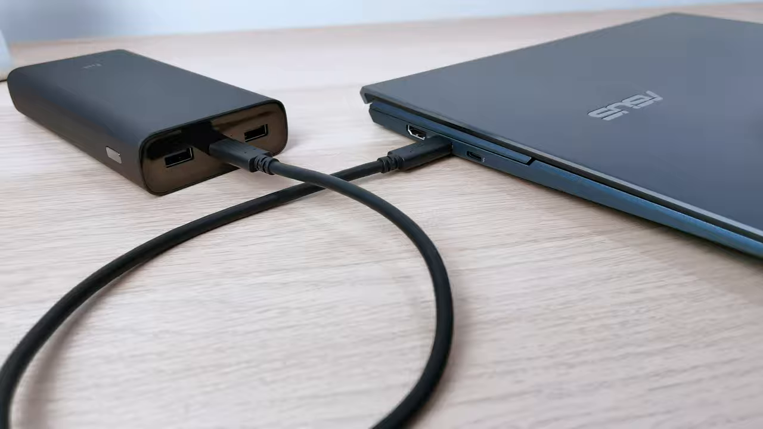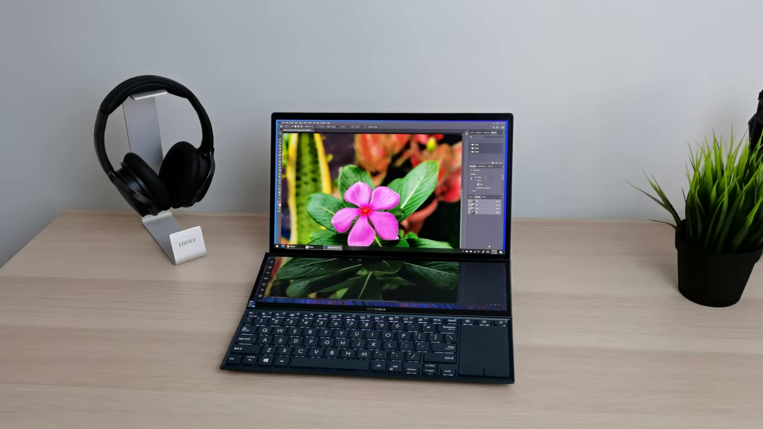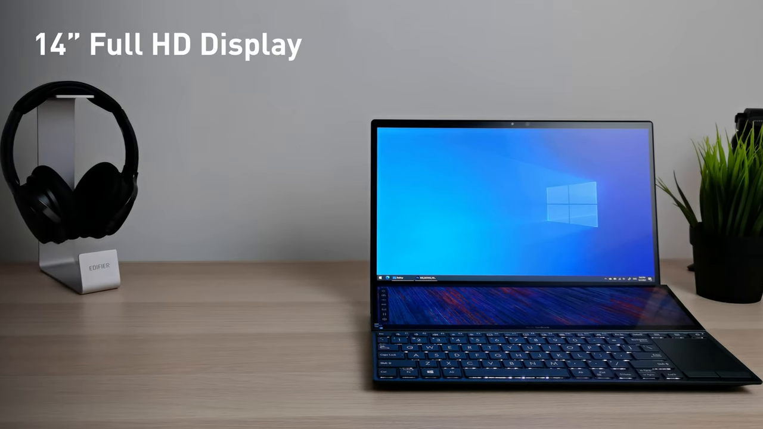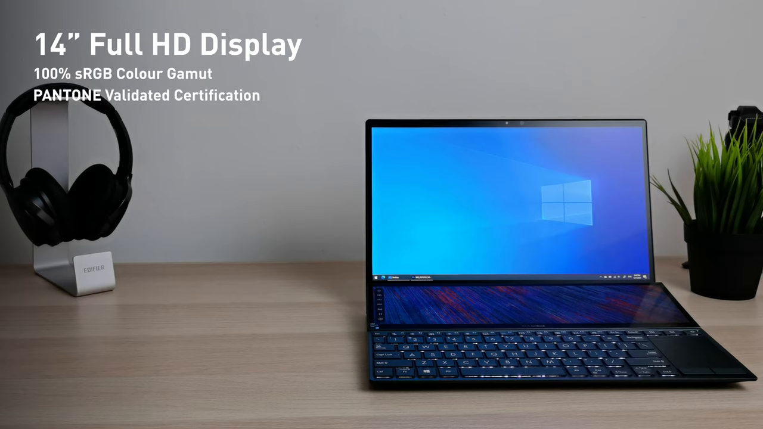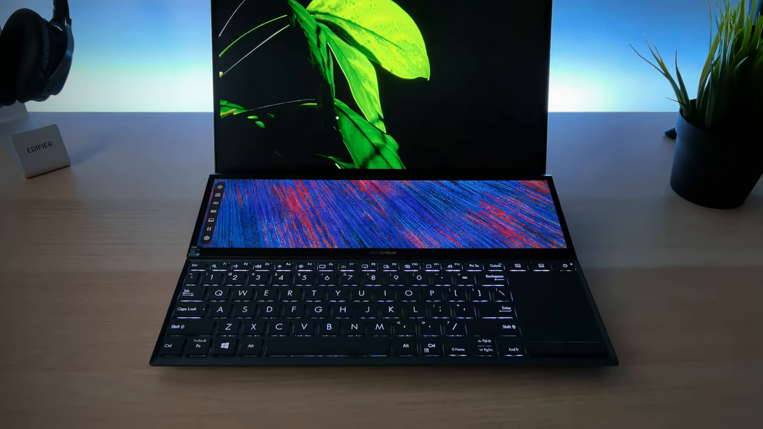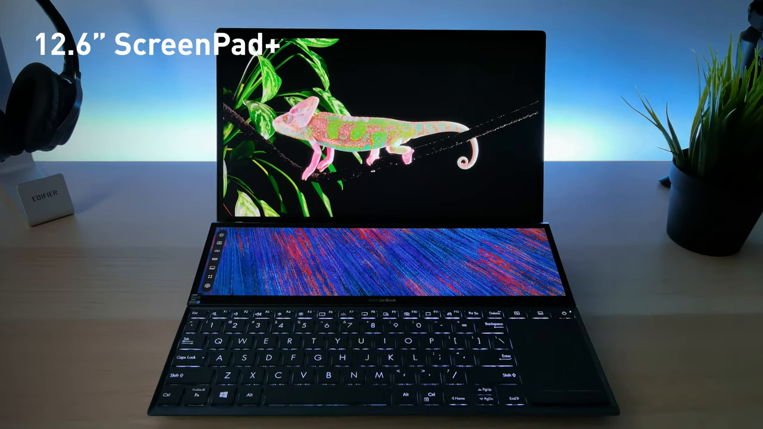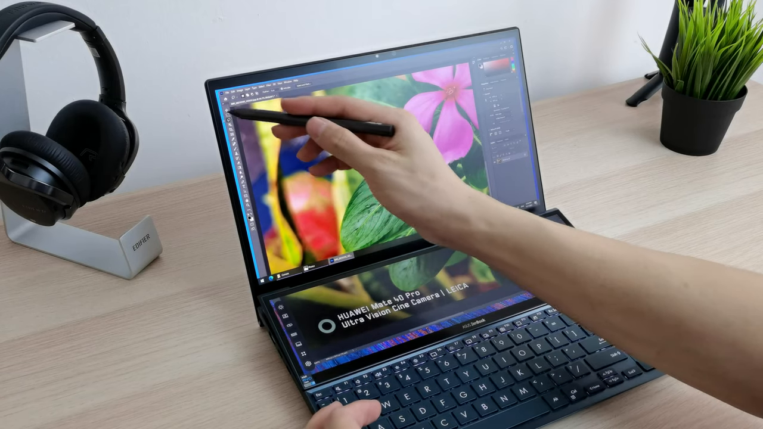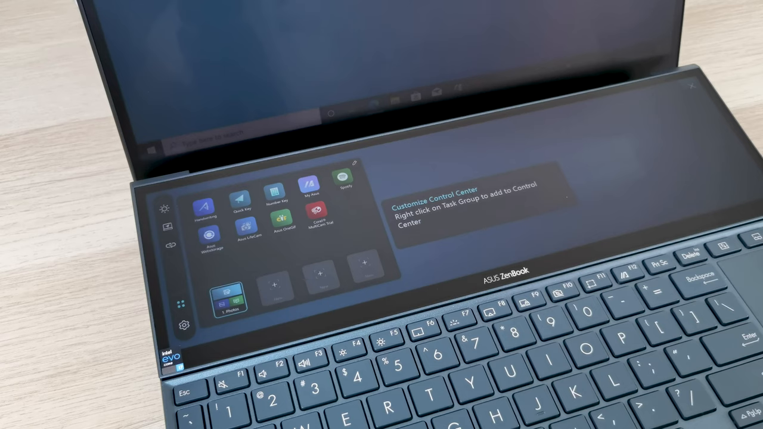The ASUS ZenBook Duo 14 is not an average laptop that you see in the markets. It comes with two displays, a 14-inch Full HD with 100% sRGB color gamut and Pantone Validated certifications. It features a Nano Edge display with over 93% screen-to-body ratio. The secondary display is a 12.6-inch touch display which ASUS calls Screen Pad Plus. Both displays also support the latest 1496 pressure level active stylus pen, the ASUS Pen, which is included in the box. There are a few new and updated built-in apps on the ScreenXpert 2 software to help boost productivity.